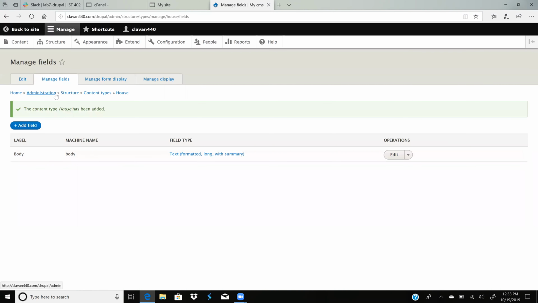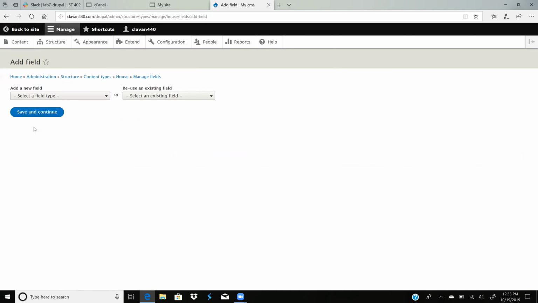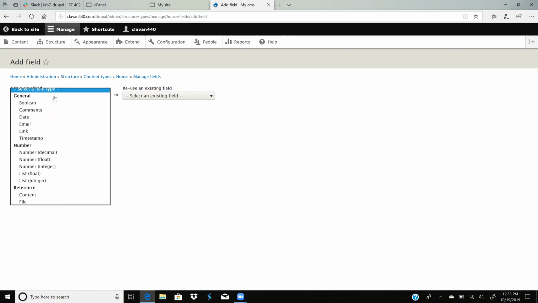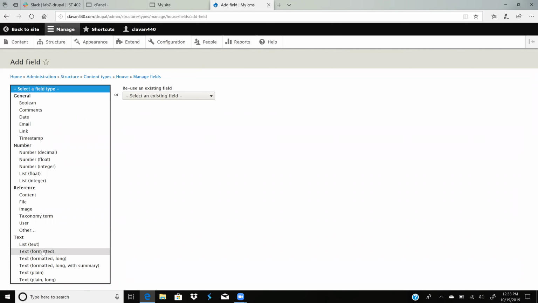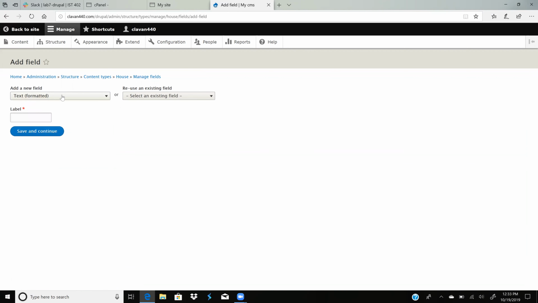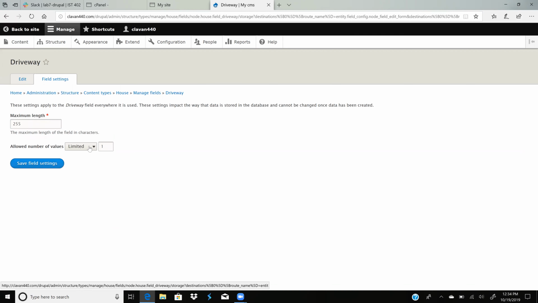All right, so now we've made the content type, but the fields are pretty much what tell you what the content type really is. So first thing we'll make is a driveway, because every house needs a driveway. And we're going to represent that by formatted text. Driveway. If you're fancy, you'll have more than one, but this is a simple house. We'll just limit it to one value. Our houses can only have one driveway.